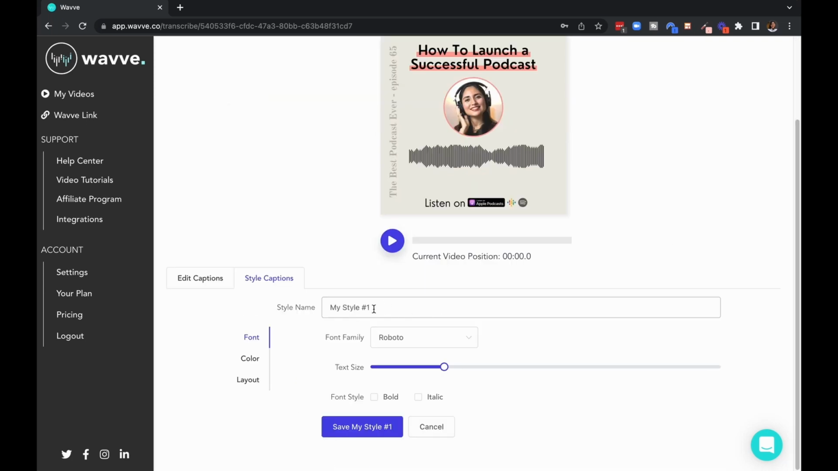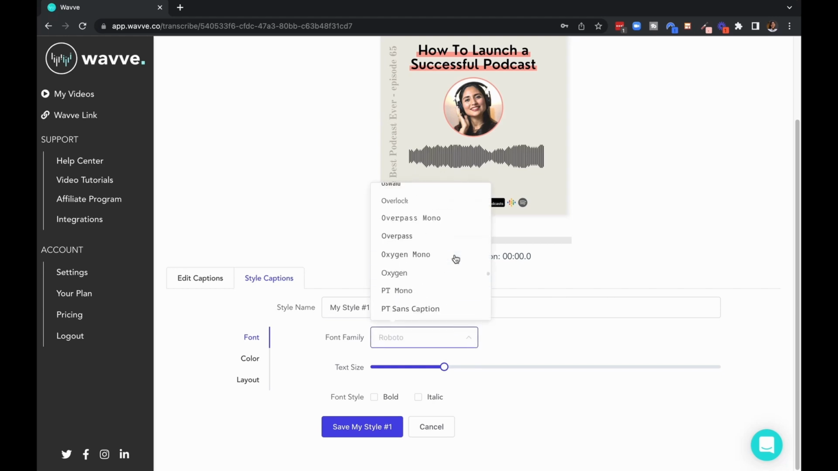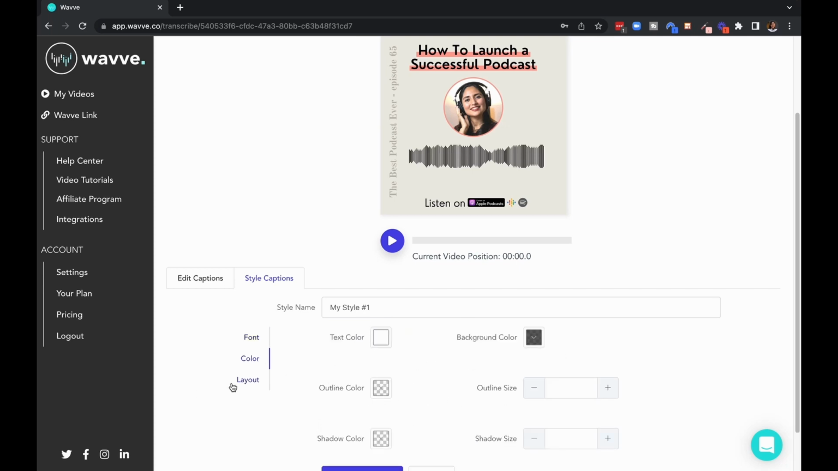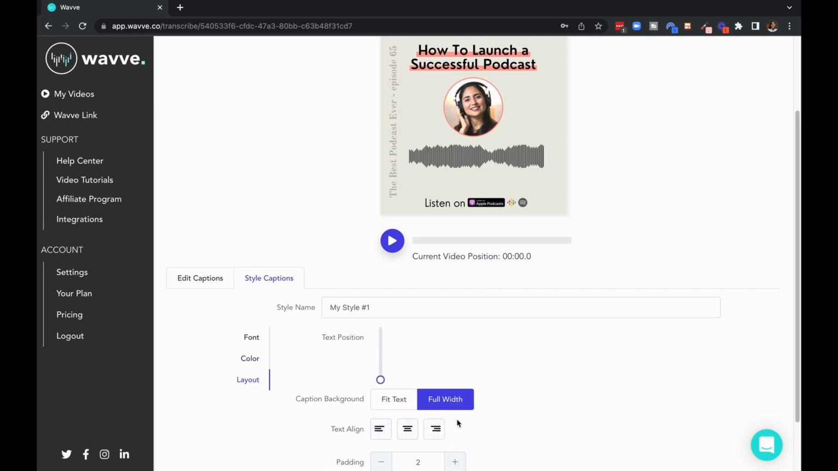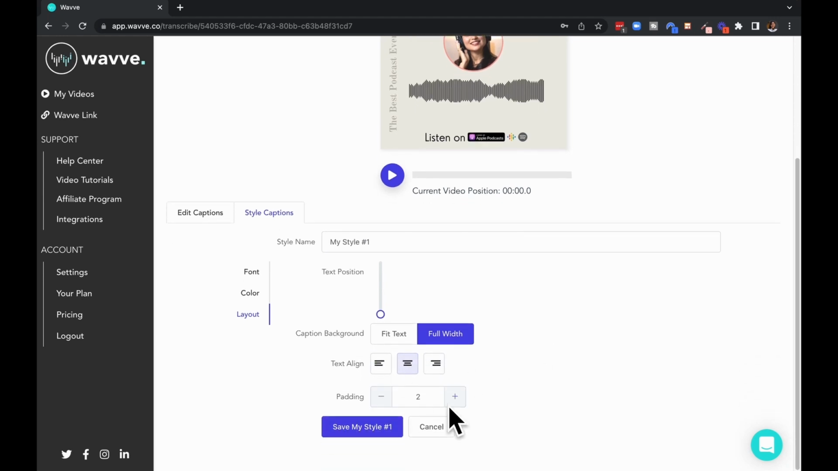So here I can just select a name for my style, and then we can play around with the fonts. As you can see, you have a lot of options here to work with the fonts. I'm going to choose this one for now. Then the size of your text, you can choose between bold or italic style. You can also play around with the colors, the layouts. If you want this to be centered or aligned to the left or the right, in my case, I'm just going to leave it in the center. You can play around with the padding.